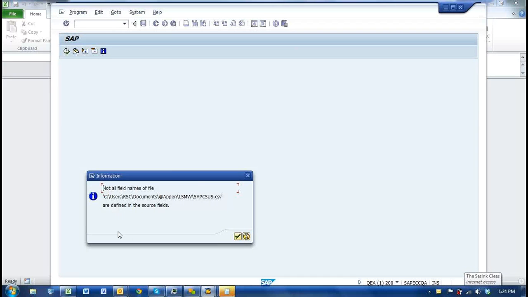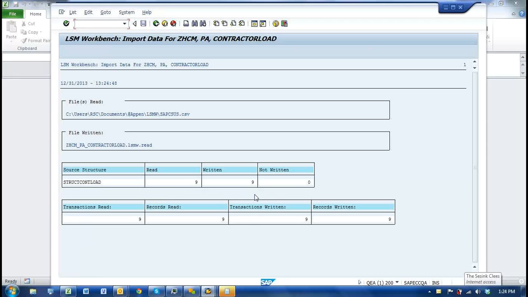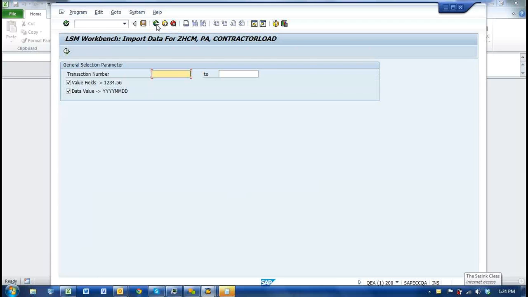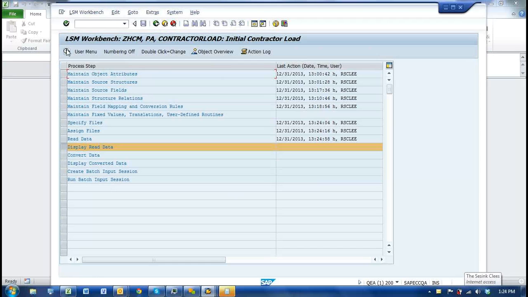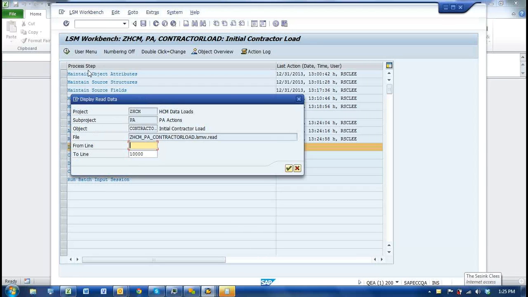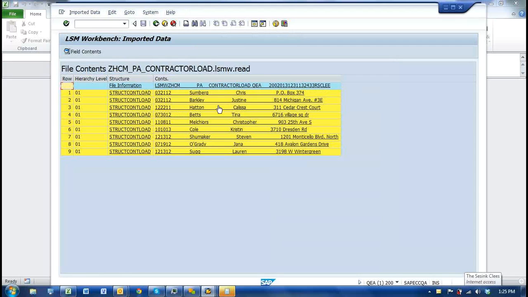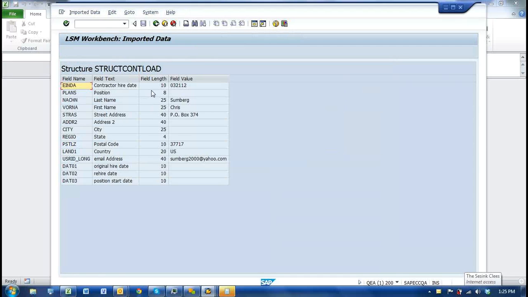It says that not all field names on the file itself are defined in the source fields. And we noticed that, right? We have a lot more. And it's read 9 records, it wrote 9 records. It just gives a little history of what was done. And then I can display my data that was read. And if I click on that, you can see all the fields that were populated.